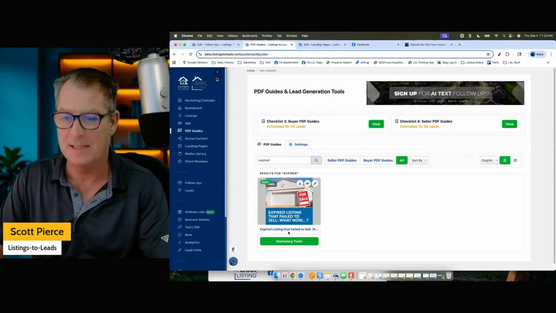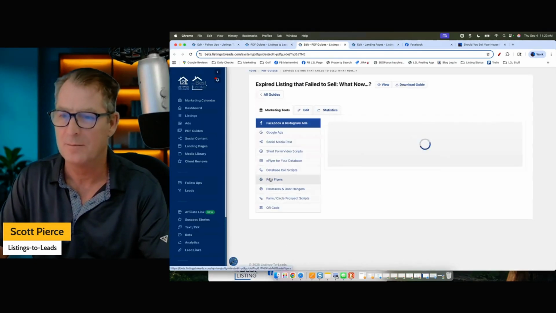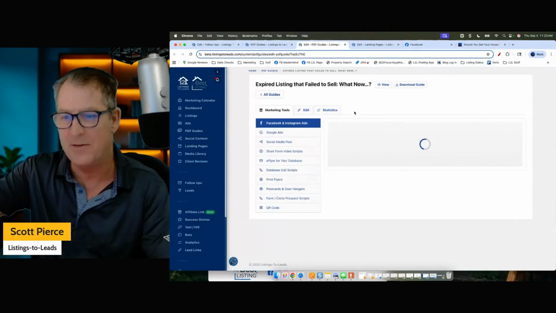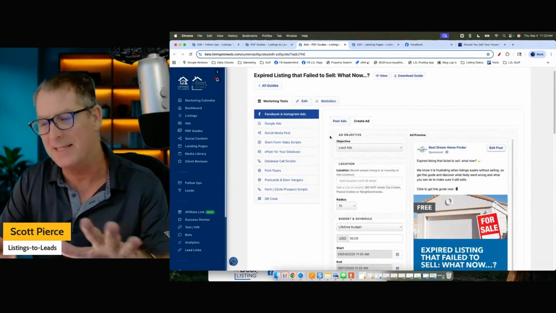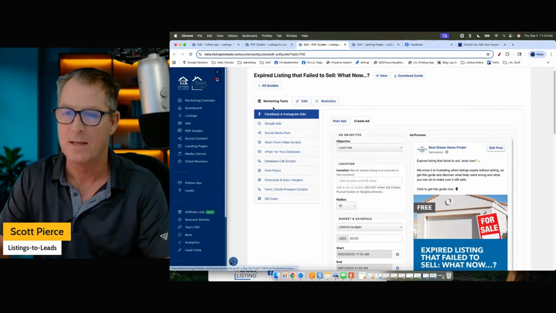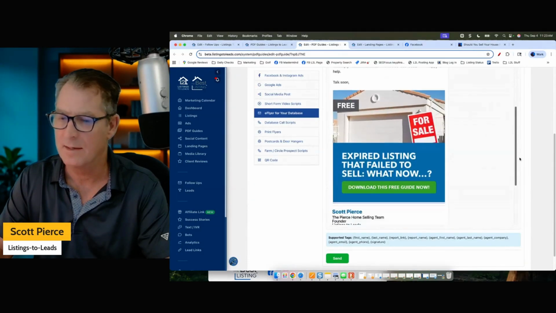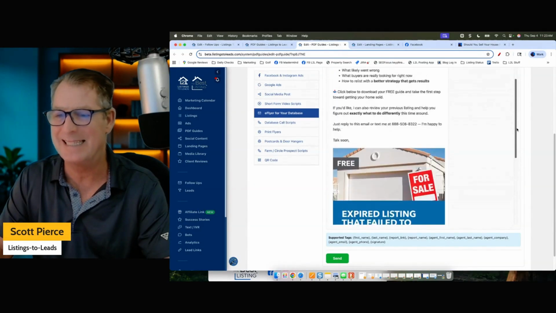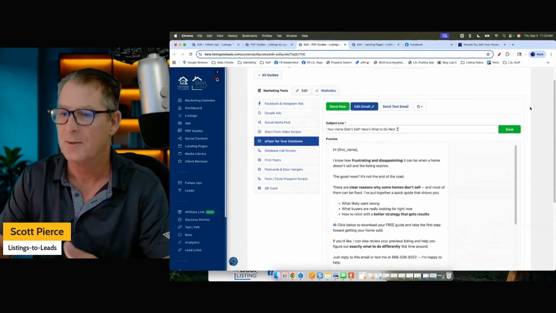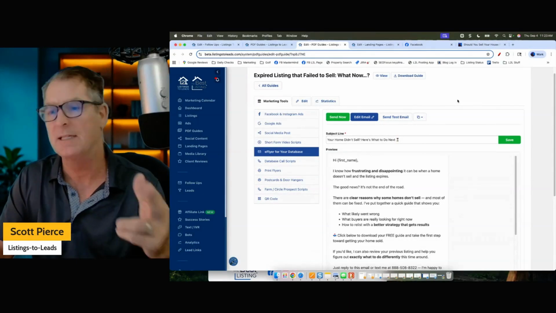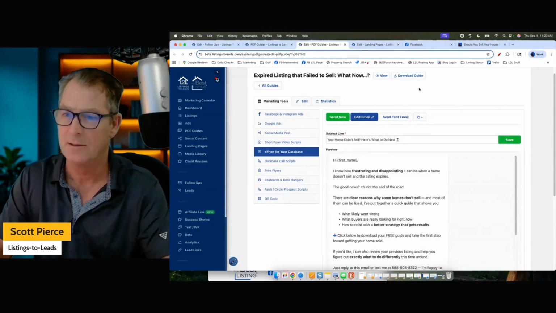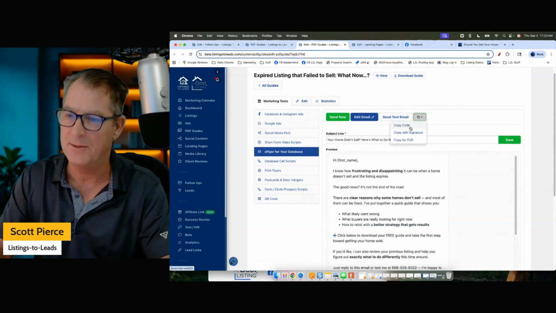So I'm at the expired PDF and go ahead and comment yes if all this is making sense. Again, this is my first time training this format, but right into the marketing tools, right? eFlyer for your database. And because we wouldn't necessarily send this to our database, what we're going to do right now is the absolute perfect thing, which is adding it to a campaign. All right. So I'm just going to click copy code.